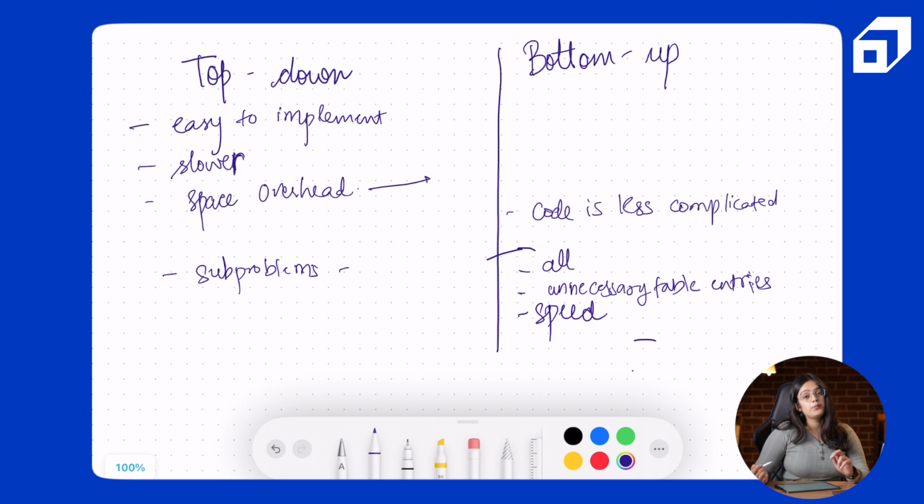Now the bottom-up approach. If we notice, when we were seeing the code of both of these approaches, the bottom-up approach code seemed very simple because it just had a for loop, as opposed to the top-down approach which had the whole recursive function and then memoizing in the table. So code is less complicated in the bottom-up approach, so it looks simpler and quite clear, quite easy to understand as well.